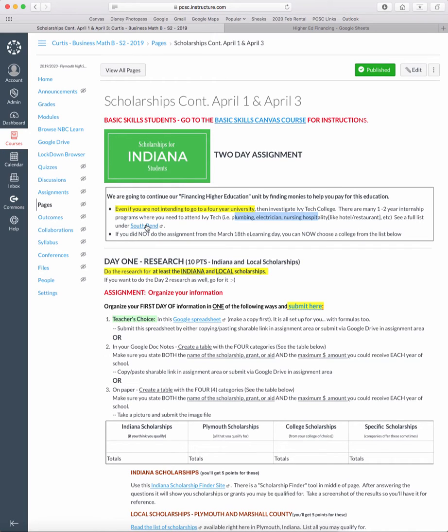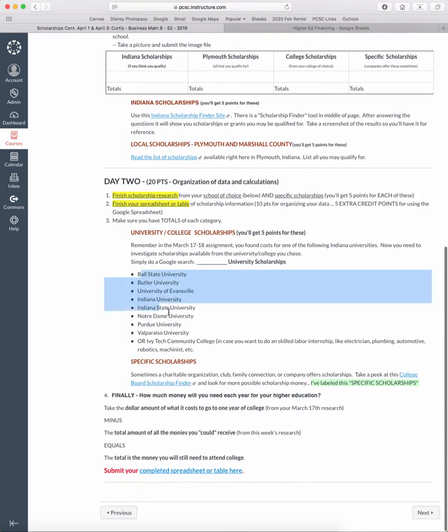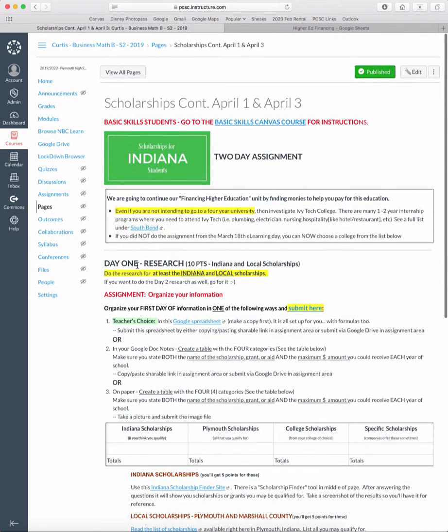Take a look-see, find out what monies may be available for that. Now, if you didn't do the assignment on March 18th, you can now choose a college from the list below. And these are the ones that we kind of concentrated on. So here's what we do on April 1st.